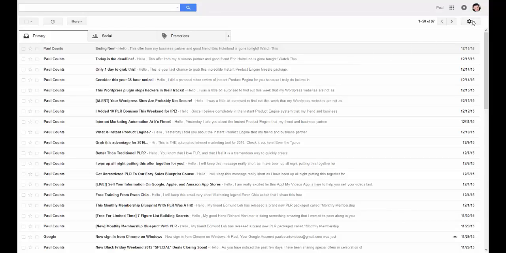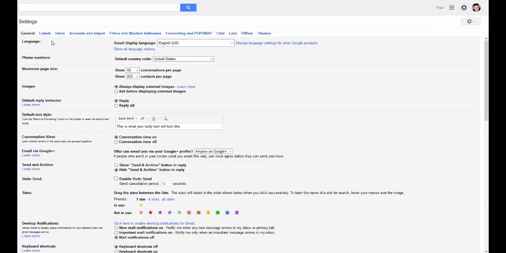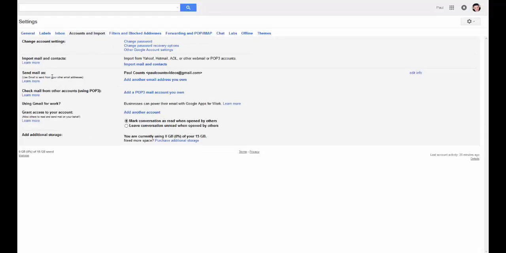To do that, you're going to go over to settings. Click on that drop down menu and select settings from over here. Then you're going to go over to the account area. We want to go to accounts and import, and that's going to take us to this section here.